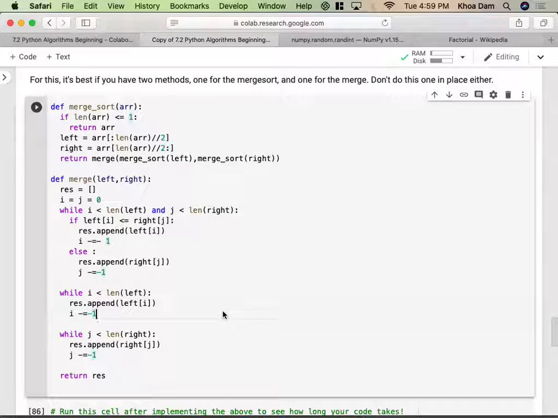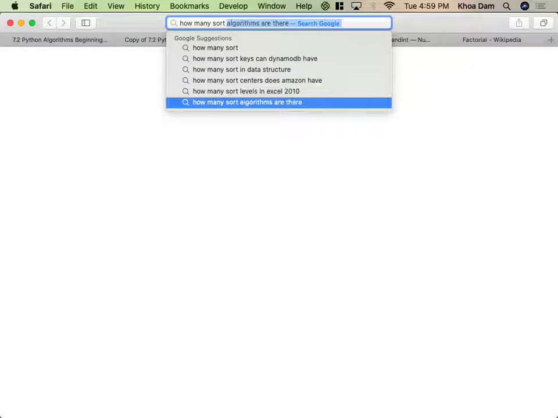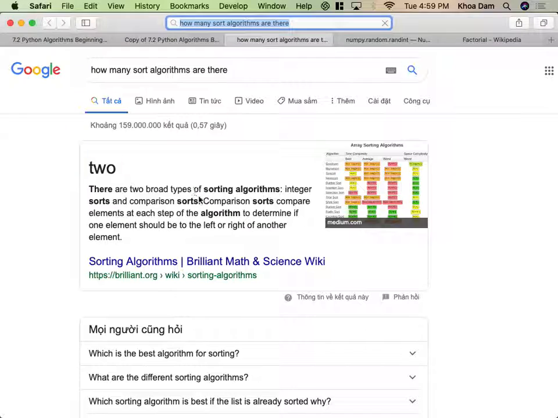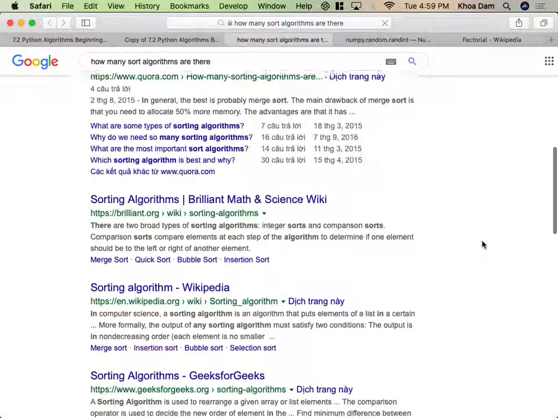How many search algorithms are there? Search or sort? Someone already asked this. Like 50? Okay, let's go. You can think of those two types as the merged sort and the normal sort.